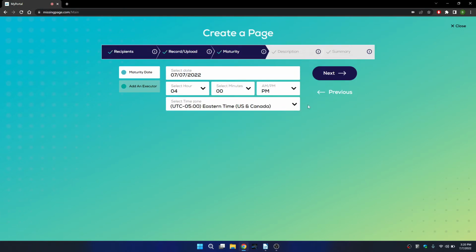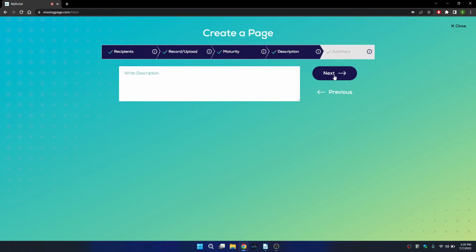Let's click on Next. On the Description tab, we can enter a description of the page that will be sent as a message to the recipient by email. I'll enter my description, wishing you a very happy birthday. And let's now move on to our final tab by clicking Next.